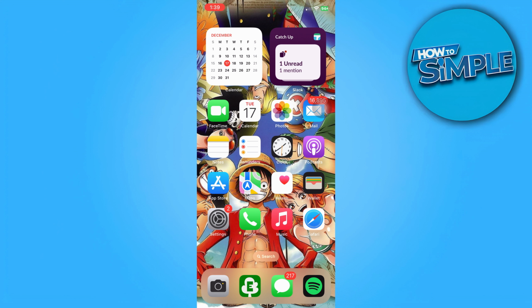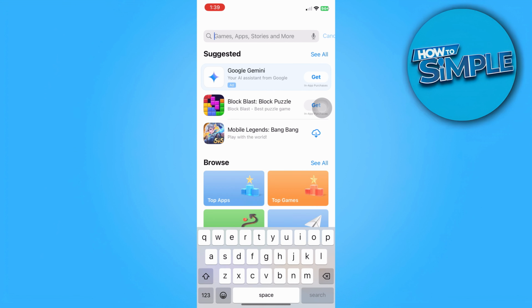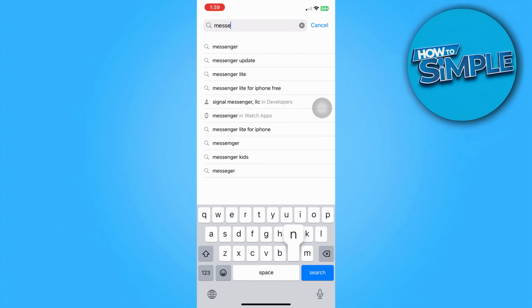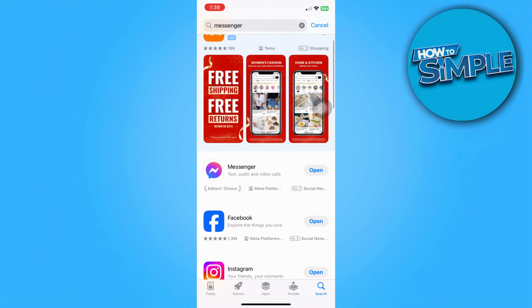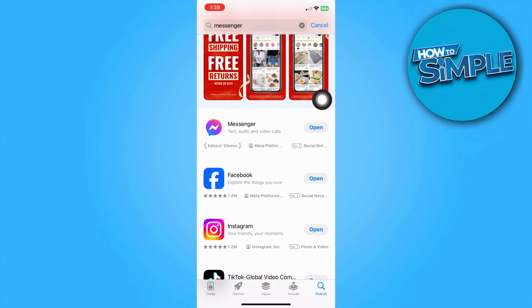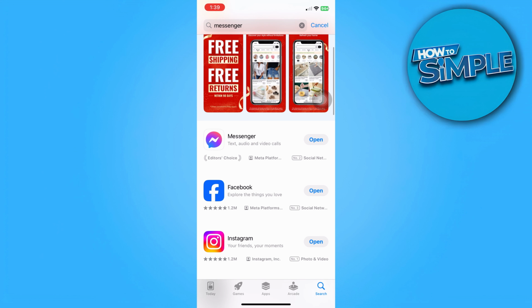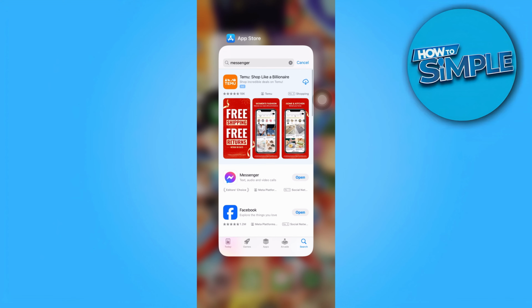Now first up, you can try to update your Messenger first, so just check your App Store and then look for the Messenger app and see if there are any available updates. If there is, then just go ahead and keep it up to date, as this can fix most issues and bugs.